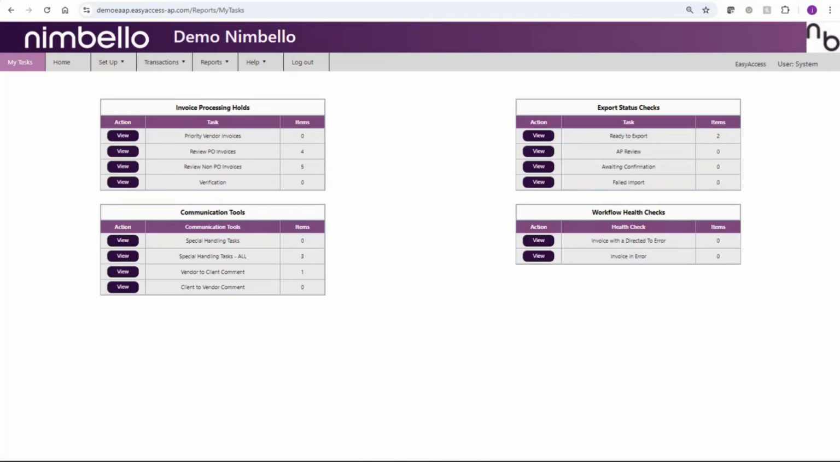All right, today we're going to go over the vendor portal, what that means, what the options are, and how it is used throughout the system. So vendor portal is just the term that is used to identify how the vendors are going to have access to their invoices within the Nimbello workflow.